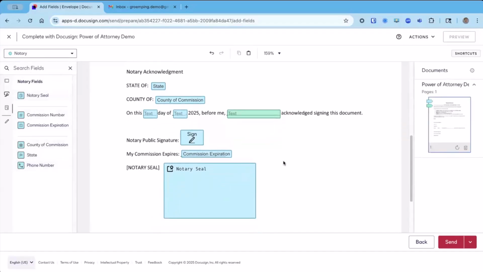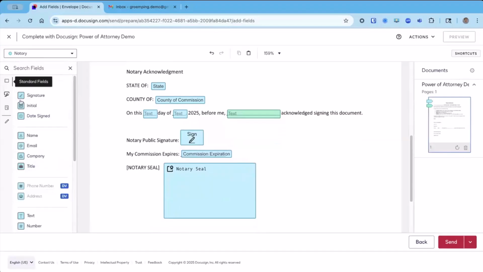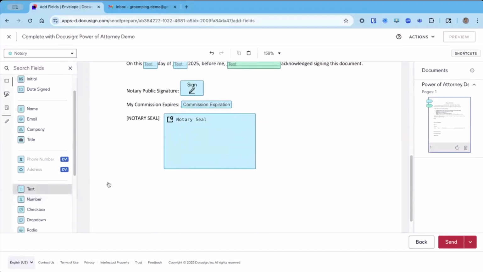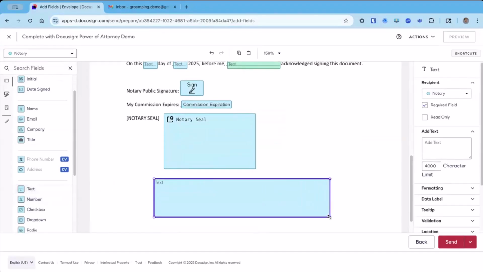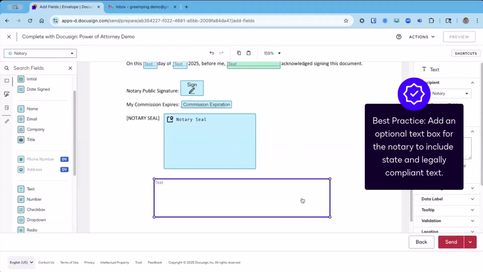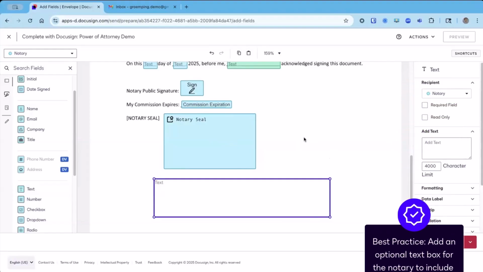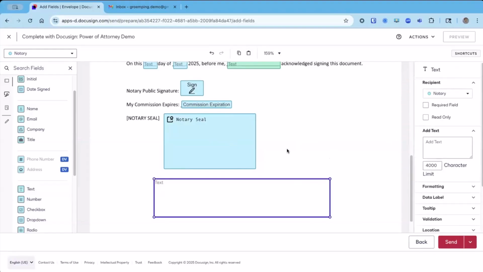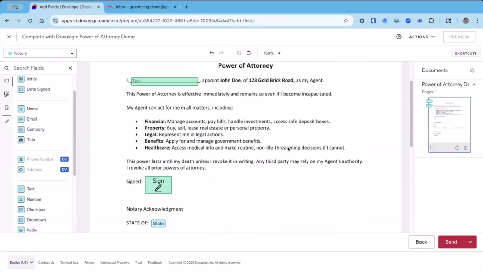And it looks like we're almost good. We need one more thing. We're going to switch back to standard fields, which is this little rectangle. And I'm going to put just below one more text field assigned to the notary. I'm going to make it optional, right below the notary seal. The reason for this is depending on the notary state, there may be some state-required legal verbiage that the notary needs to add, and we want to give them space to put this here. Not all notaries will use it, but some notaries will need to add a little bit here just based on state requirements.